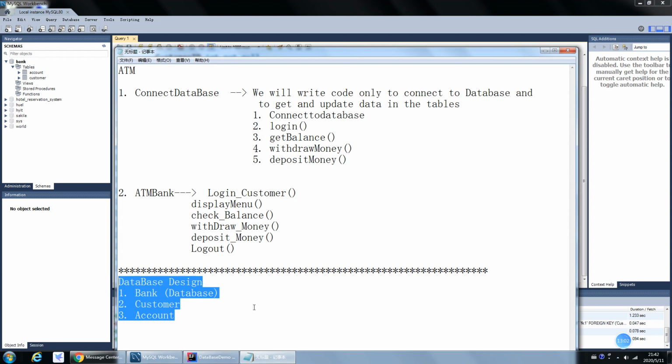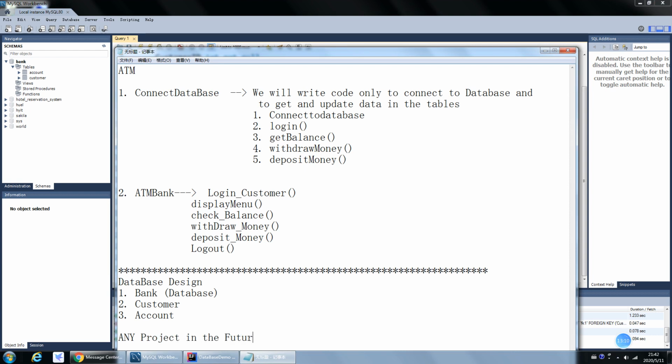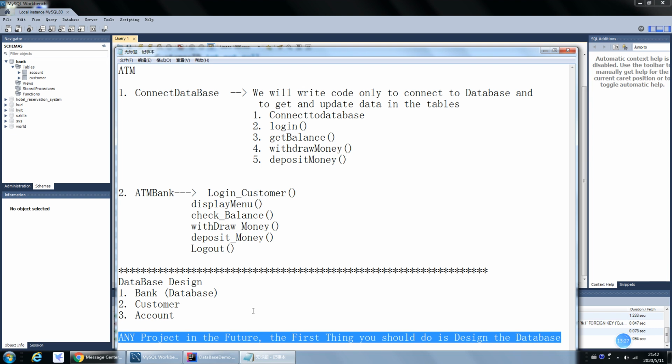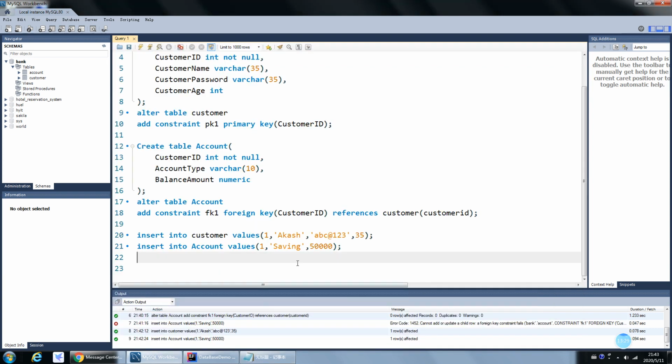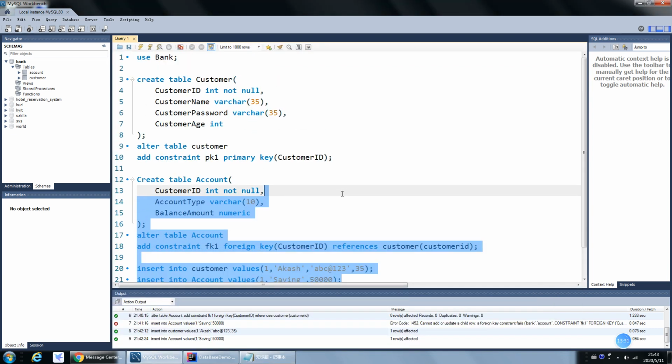This is my step number 1. For any project you are doing, any project in the future, the first thing you should do is design the database. Yes or no? So first thing you will design the database and tables, everything should be ready first. So my first step is ready here, as you can see from this.